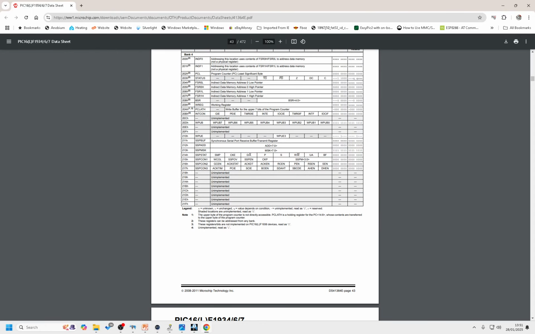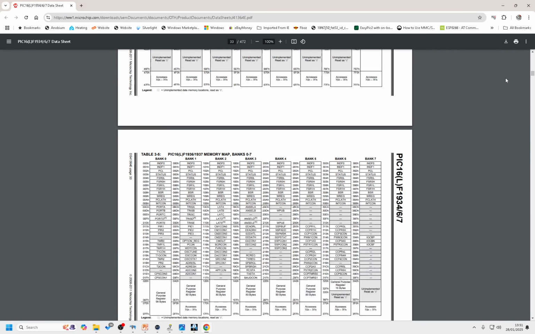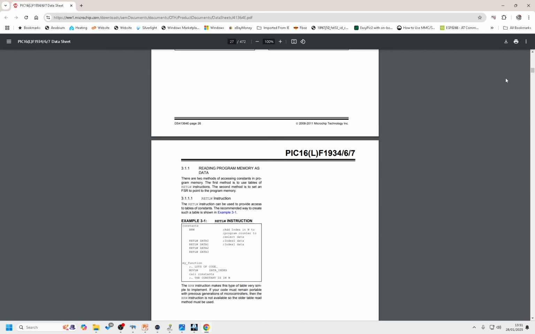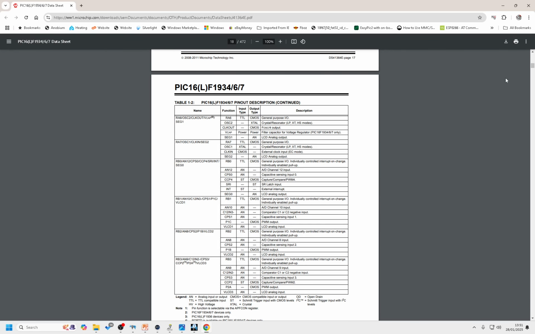And this is the dilemma of using the old legacy chips. You are constrained, certainly on CCP, which is, I'll find it in a minute.